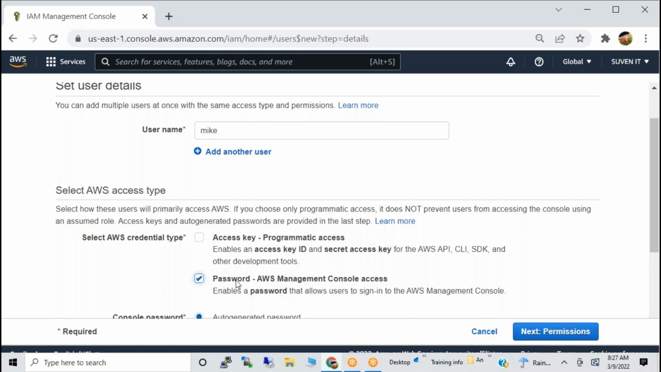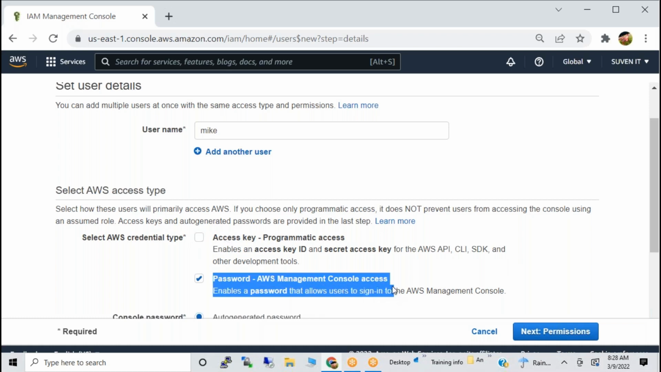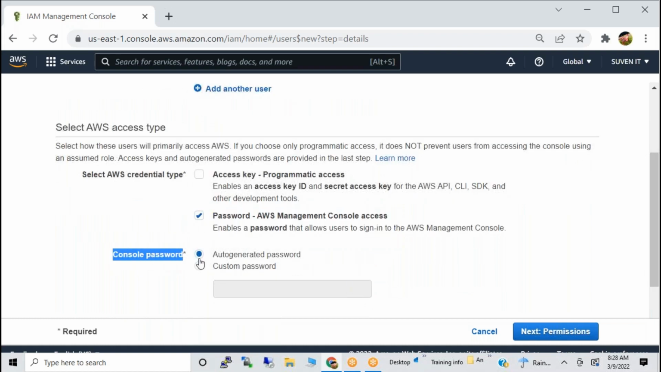Let me go with the management console access. The management console access means this management console, this whole GUI access. The programmatic access means that if I provide this access, Mike will be able to log in to this AWS using the CLI, a Java program, or any other development tools to perform his job. But that we will discuss in a few minutes. As of now, I'm just going through the management console.